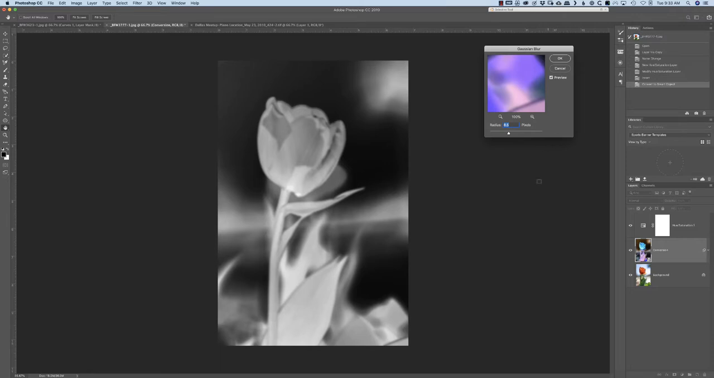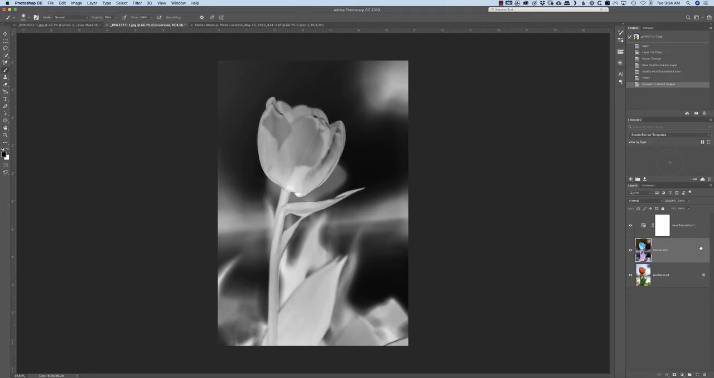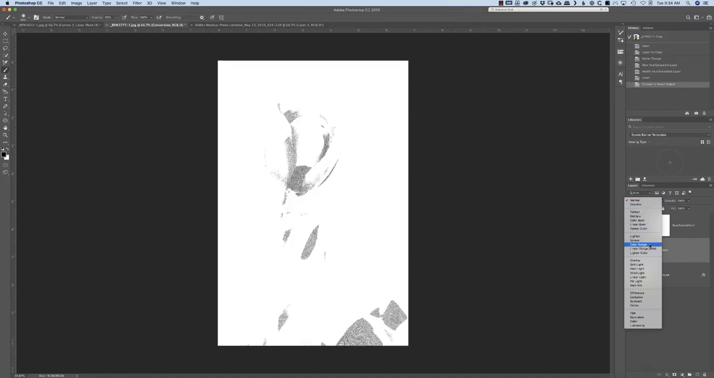And when you do this, oh, you know what I forgot to do? I knew I forgot something. I didn't change this to color dodge. See, it should turn into almost pure white image. Change this to color dodge.